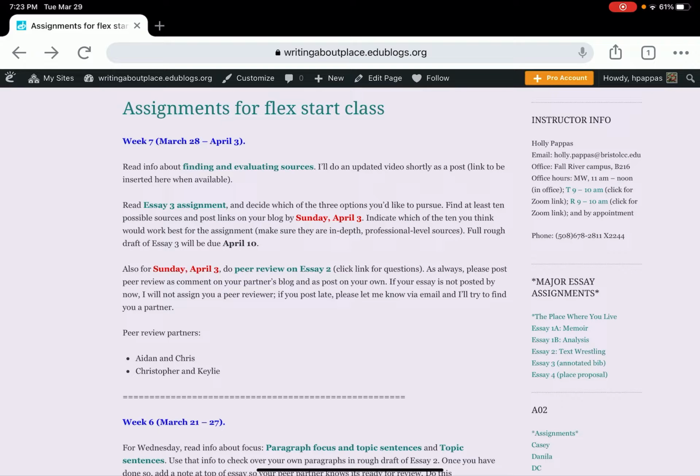So I would say your first priority would be to work on Essay 2 and try to get a rough draft done if possible. If you can get one done by the weekend or early next week, I could still try to find you a peer reviewer so you can get some feedback before the final draft for Essay 2 is due, which will be the end of Sunday, a week from Sunday. So the 10th, April 10th, that would be. Okay, so I hope that helps.